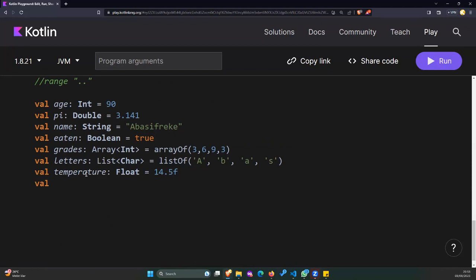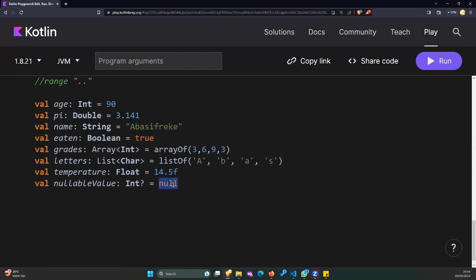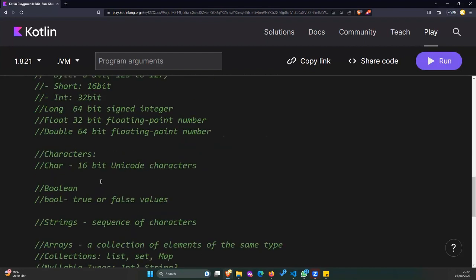And of course, for the nullable data type, I'll just say nullable. This is a variable, so I can call it anything. Remember, a variable, you can call it anything. Nullable value of type int, and then I'll put the question mark, so it means that it's a nullable integer. And then I'll just pass in null. Null here is the value that means it's empty. There's nothing there. So that's actually that. We'll look at all these other ones as we move.